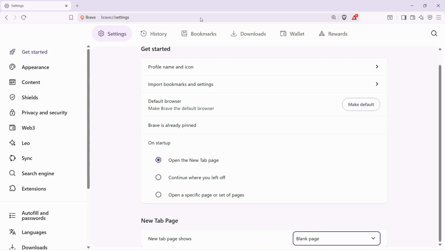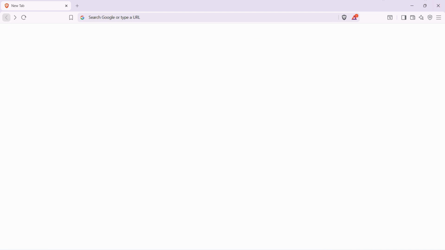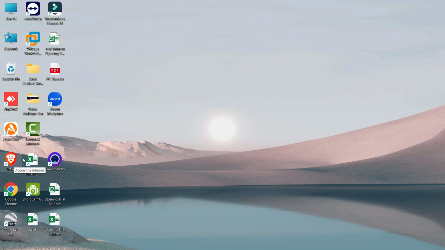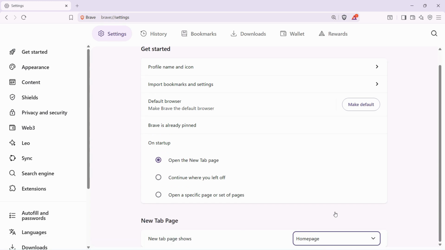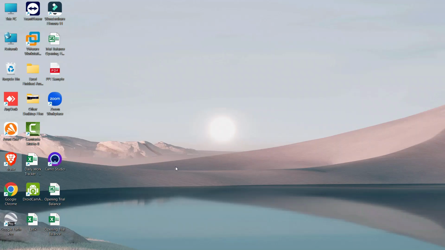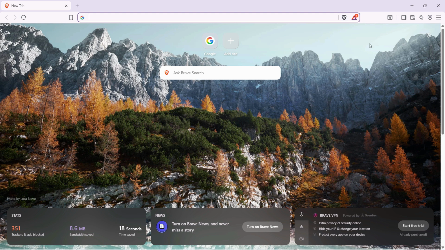So let me just change it to blank page. And after that, just go back and close out of here. And now if we open this, it will always open in a totally blank page. Similarly, let's try the other one, that is the home page. Close out of here. And now it shows a home page where you can add your favorite sites to this homepage link so that you can quickly access them.